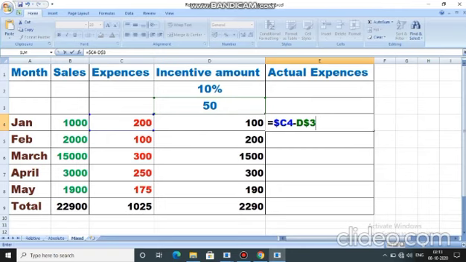50. So every time it will calculate 200 minus 50, then 100 minus 50, because C4 will change to C5, then C6, meaning C will not change. C will remain the same, fixed. But for the row number I have not written a dollar sign, so it will change. Just press the Enter key. See, 150 is coming. How did this come? 200 minus 50. When you drag this, you will get different values.